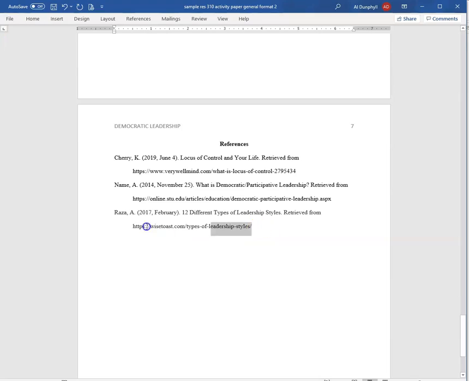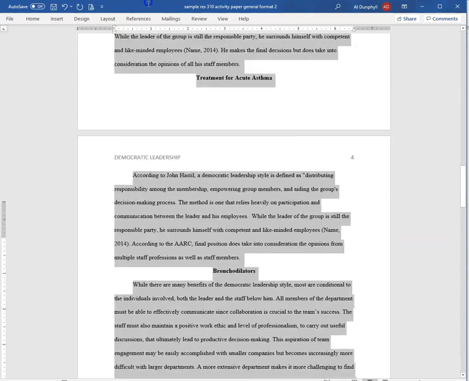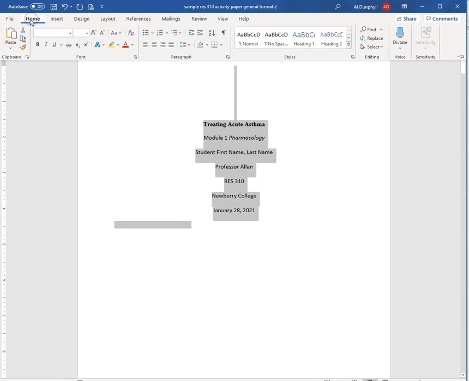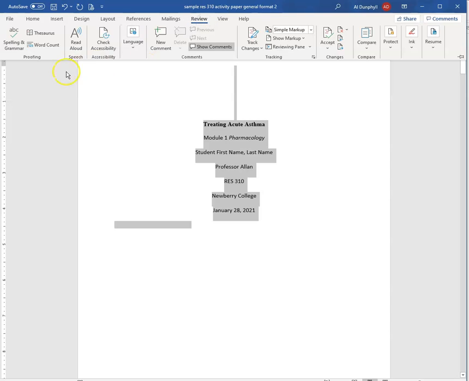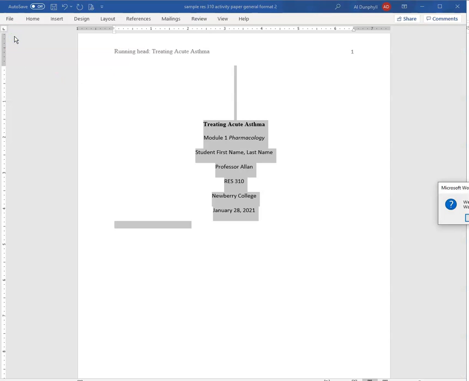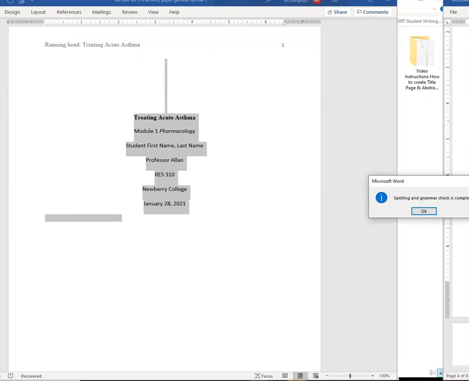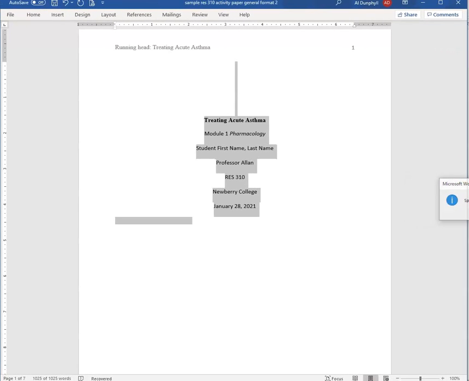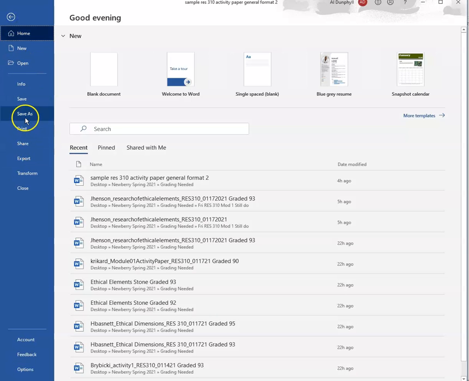The other thing too I would tell you is make sure that before you submit it, you go ahead and take your full paper, and when you go to the home, you might want to hit a review. You might want to go ahead and check spelling and grammar, okay? Go through all the words. I would also encourage you to, see, spelling and grammar check is complete. I would tell you to go ahead and use something like Grammarly to make sure that you've done everything appropriately. Visually do it, then come to your file, and then you're going to hit save.